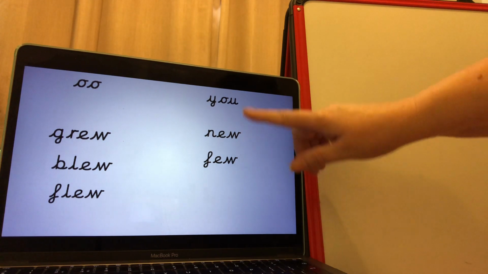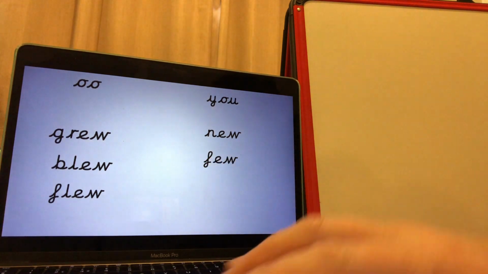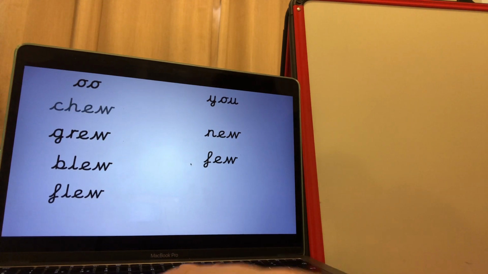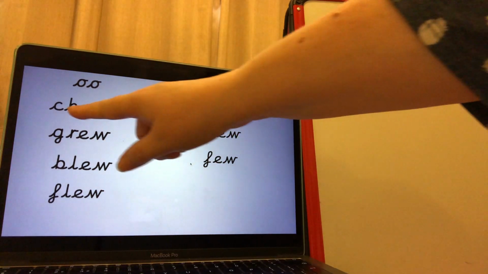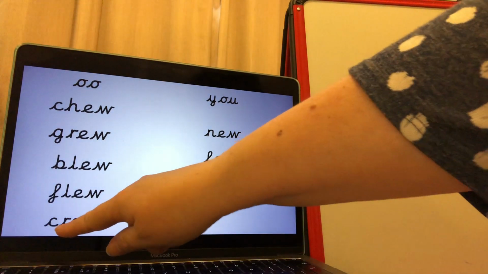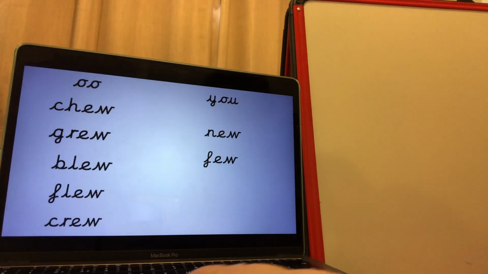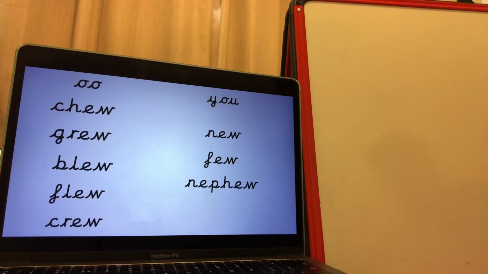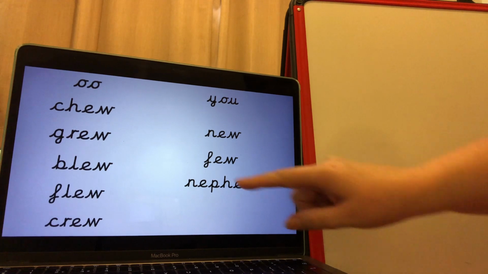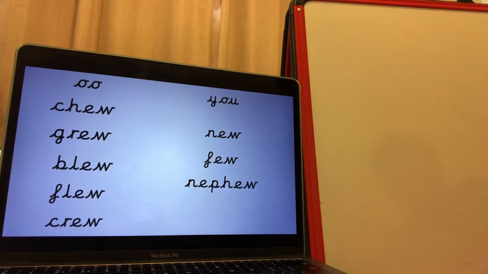This time one for the u's column, few, few. And another one for the oo column, ch-oo, chew. And k-r-oo, crew. And last of all, the longest one was another u sound, nephew, nephew. Okay, it was quite a tricky game.